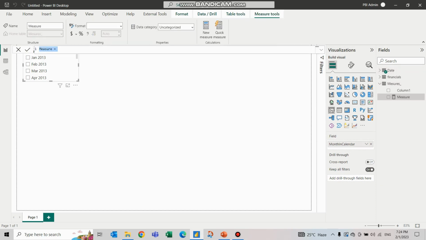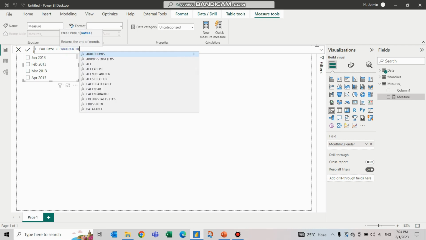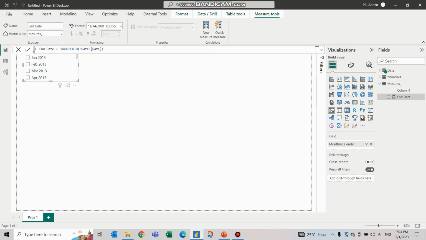Now we'll create one measure, so it will be end date. So to calculate the last day of month, we can use one function which is end of month, and then the argument or the parameter of this particular function is dates. So we'll pass the dates from the table, and then we click enter.